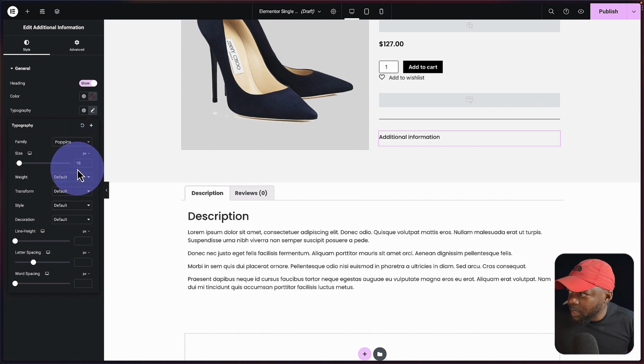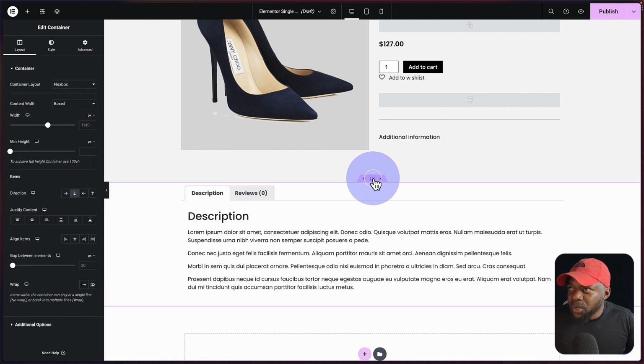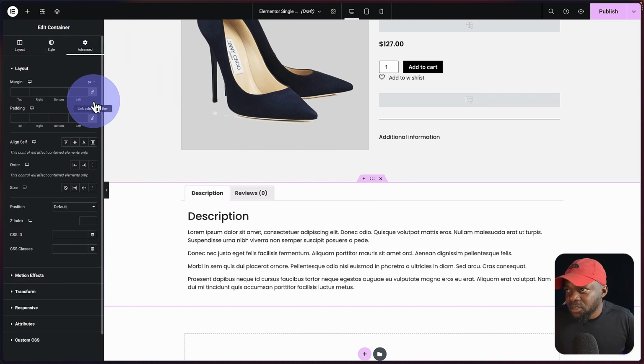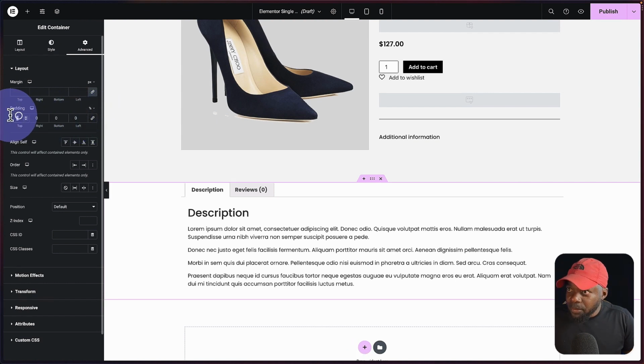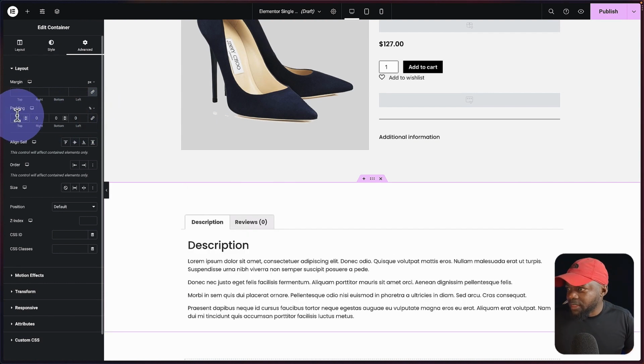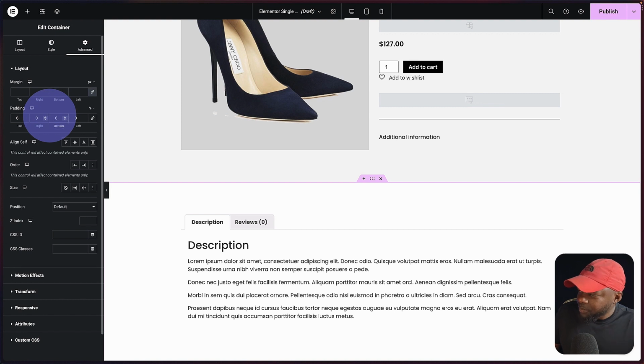Now let's come to the bottom here, and we need to add a bit of padding. So we're going to come over here to advanced, change this to percentage, and we're going to set this to 6 to the top and 6 to the bottom, just like that. So now we have our content here and it's looking great.